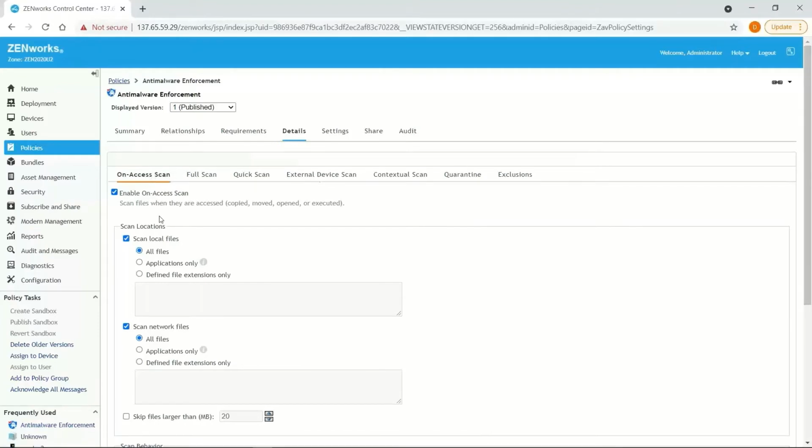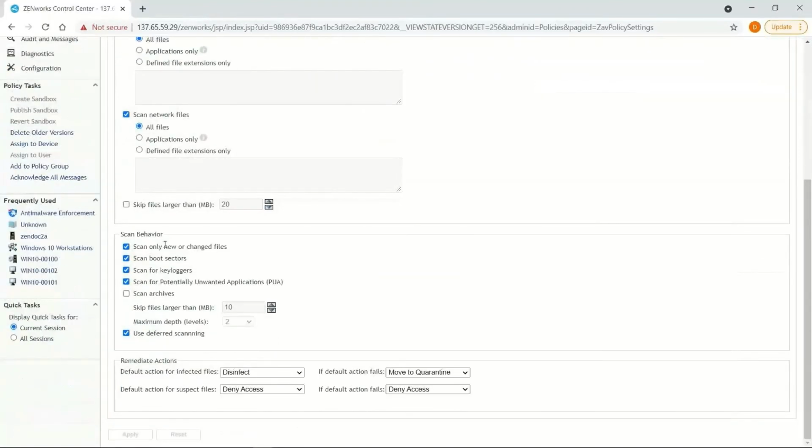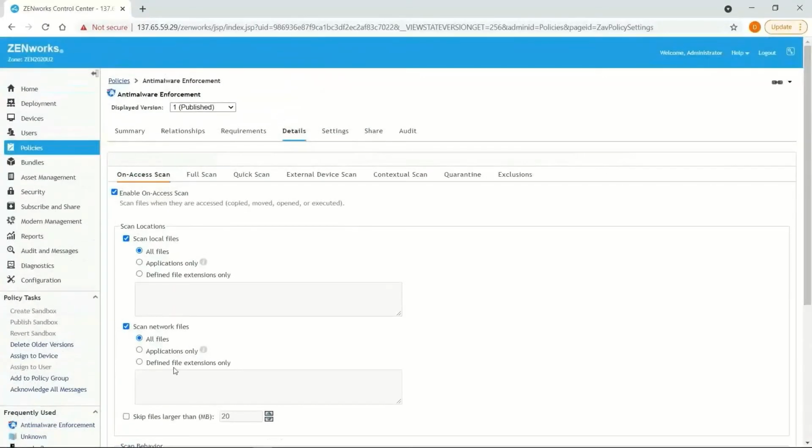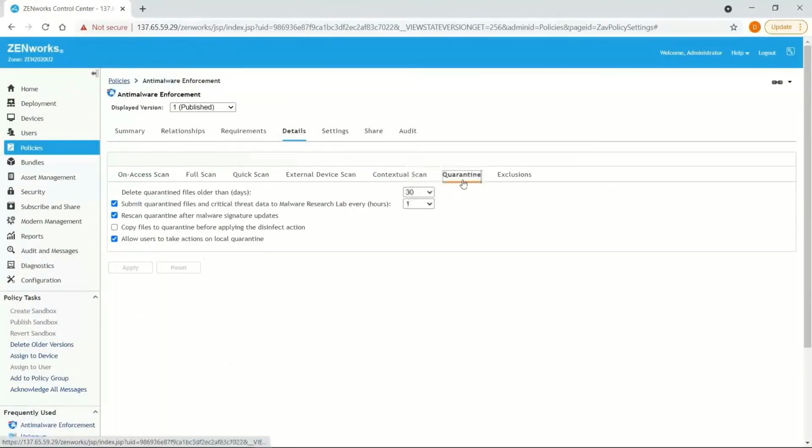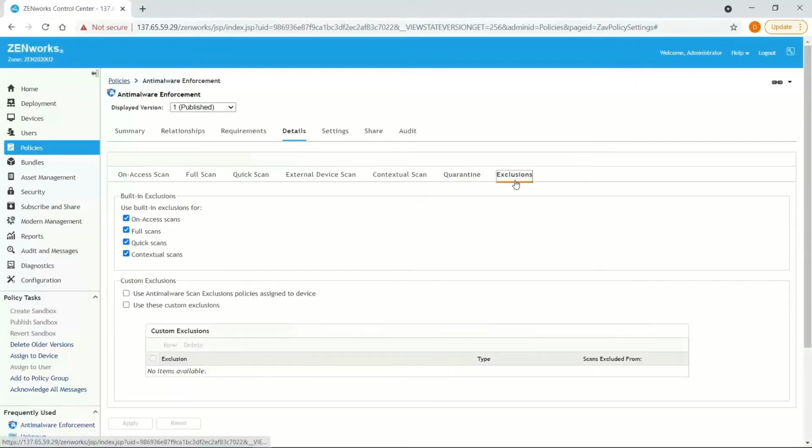For each scan type, I can determine the location and files to scan, the behaviors associated with the scan, and the remediation actions that are taken on infected and suspect files. I can also change the quarantine settings, such as how long quarantine files are retained. And I can define processes, files, and folders to exclude from each type of scan.